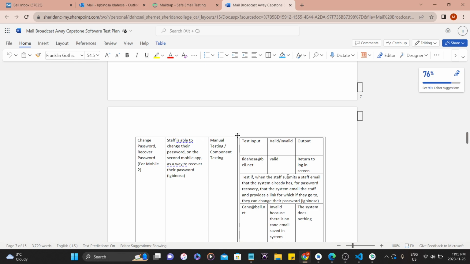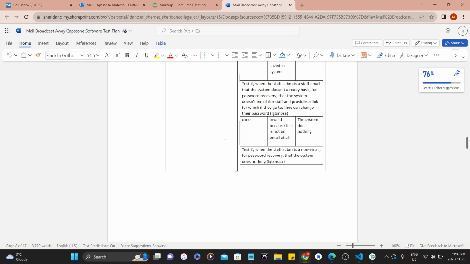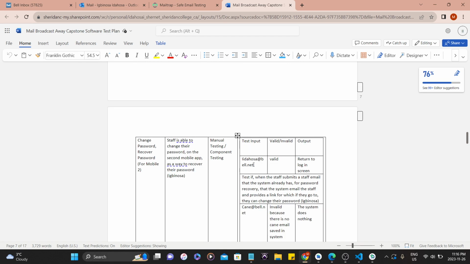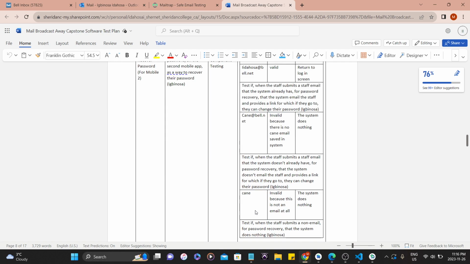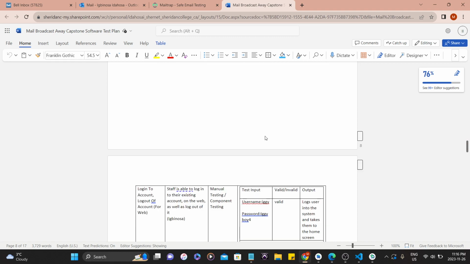Change password, recover password for mobile 2. We can see all the information I've written about the testing. What we're testing for is the test input is email here. It's valid. The test input here is this. For here, the test input is Kane. And you can pause it and read that.